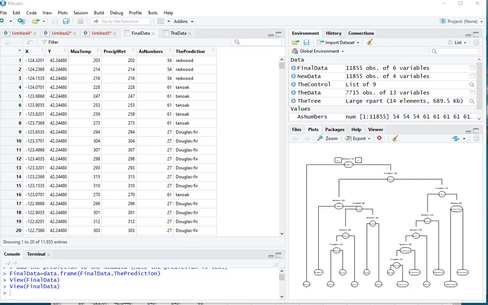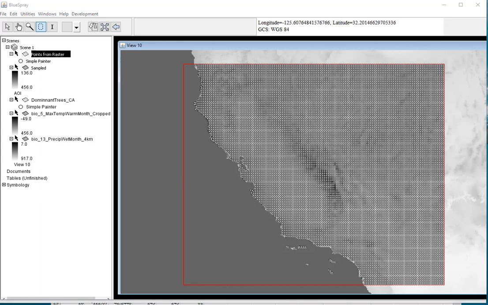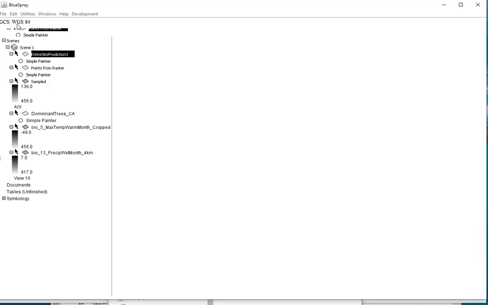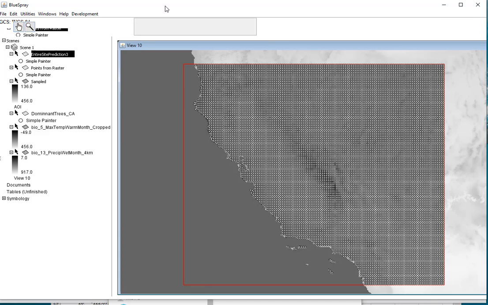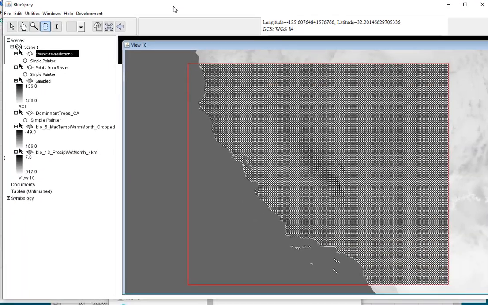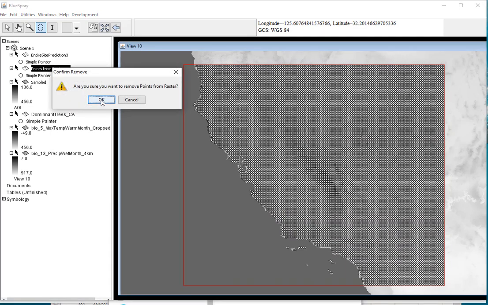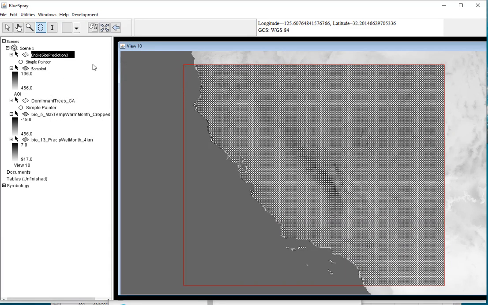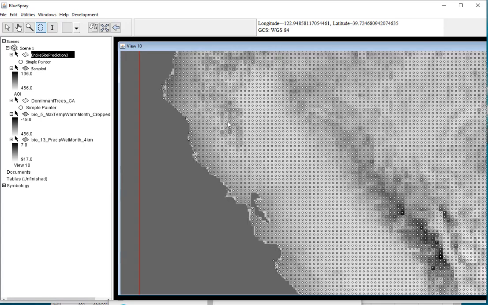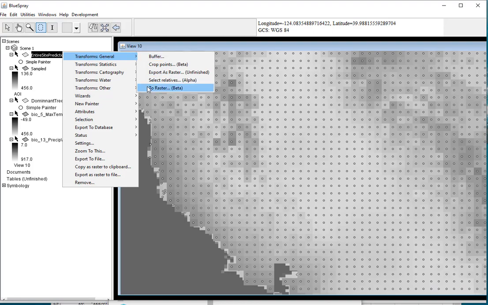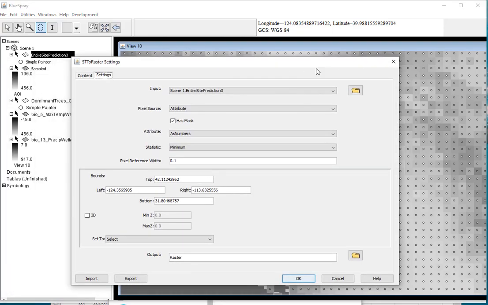Okay, so back into Blue Spray, we load up our entire site prediction. Oh, that's interesting. Thank you, Windows, for not redrawing things correctly. Okay, now we have our entire site prediction. Now, you could go in and measure the distance on this between the pixels, but I know it's about 0.1, so I'm just going to convert that to a raster.